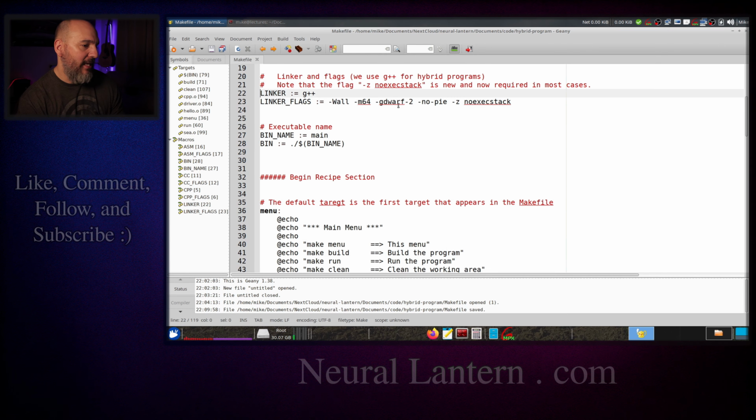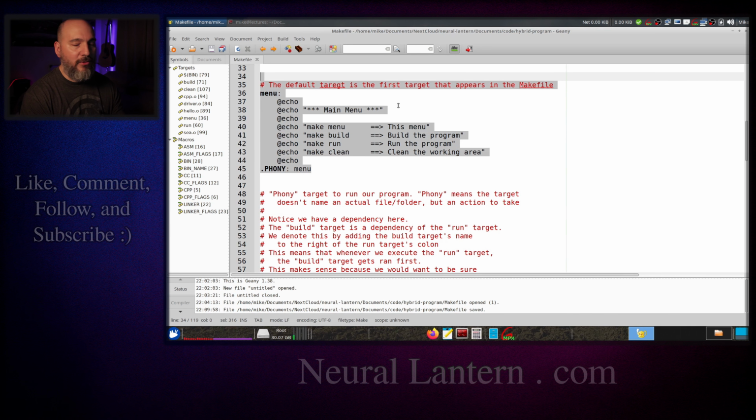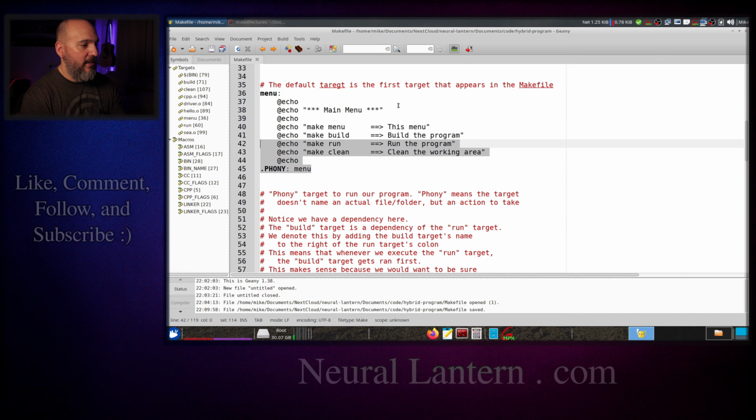So here we're just making variables for linking. My executable's name is going to be main over here. I personally like to make files that default to a cute help menu. I know most people just default to building, but for educational purposes, I think this is a little more fun, a little easier.